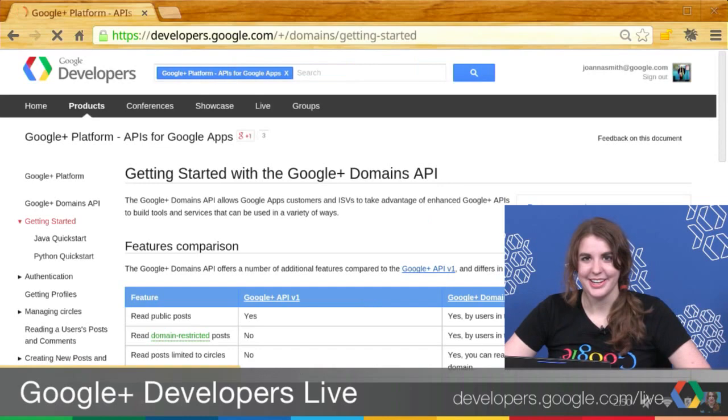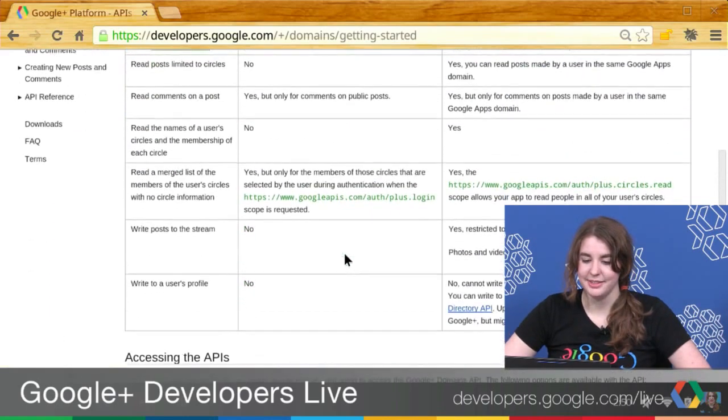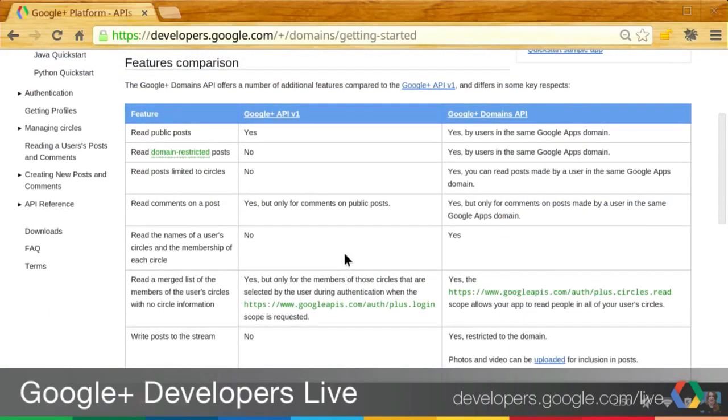And what we did here is we created a chart that I think is really fantastic because it compares the existing Google Plus API to the Google Plus Domains API. This means that if you've already been developing for Google Plus, you can see what's new and what's different that you might want to start exploring right away. And then, of course, we have two quick starts, Java and Python.